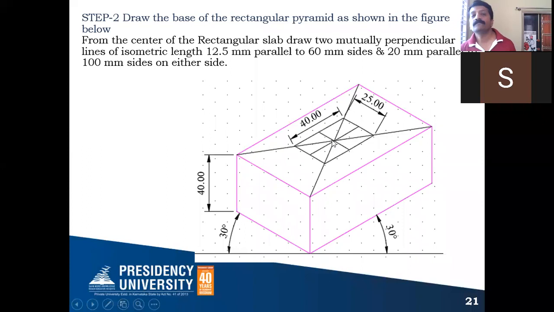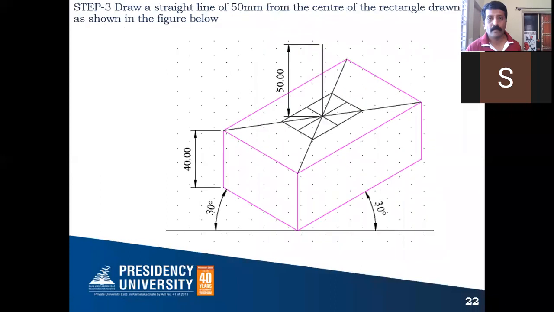Now from this center, this is a pyramid, correct? You draw the vertical projector line like this. Let me show you in the next slide. You draw a vertical projector line, that is the axis of your pyramid, and take the height of the rectangular pyramid. So it is 60 millimeter. Correct? 60 millimeter. How much is it? It is 50 millimeter. Yes. So you draw a line passing through the center which is equal to 50 millimeter. So this is the vertex or the apex of your rectangular pyramid.